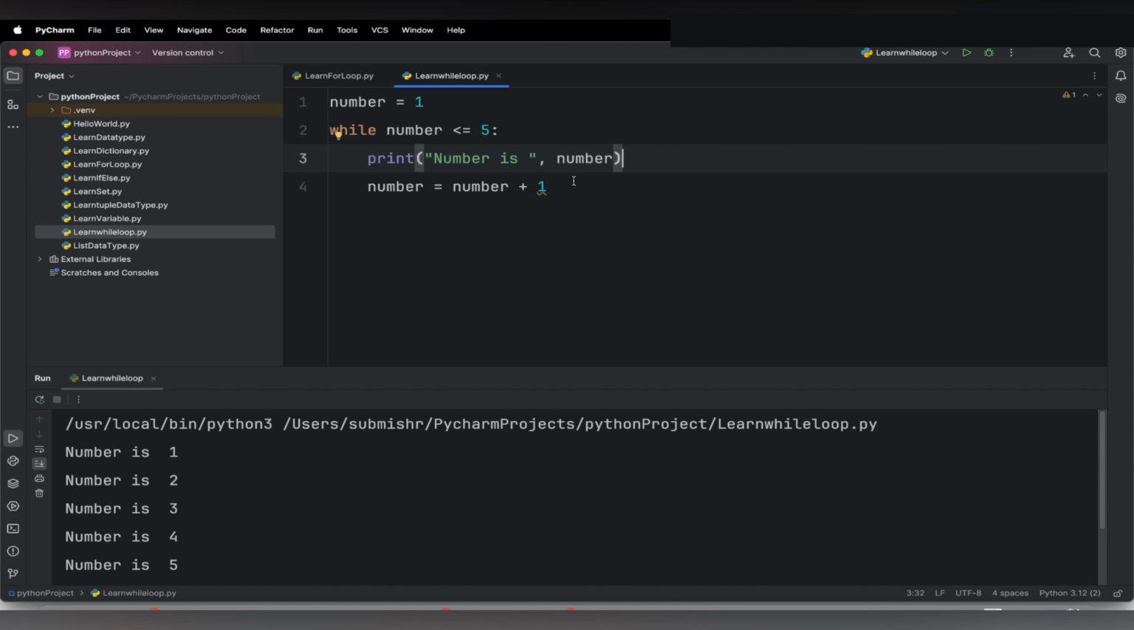Basically what we did here is write a while loop to print the numbers from 1 to 5, and the loop gets executed as long as the condition is true. So what is the condition here? The condition is number is less than or equal to 5. Initially the number value is equal to 1. Then we wrote a while loop: while number, the value is 1, is 1 less than or equal to 5? Yes, so the condition is true.